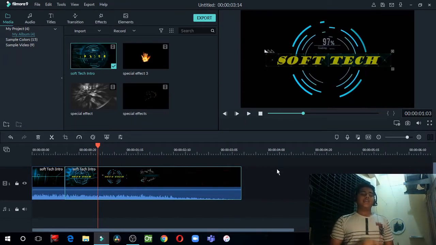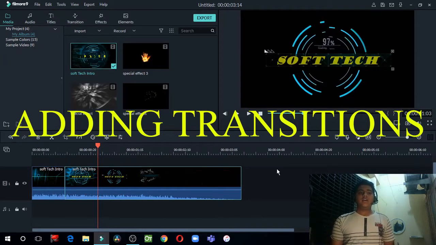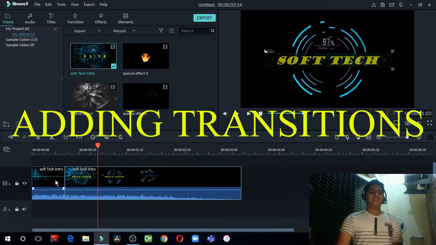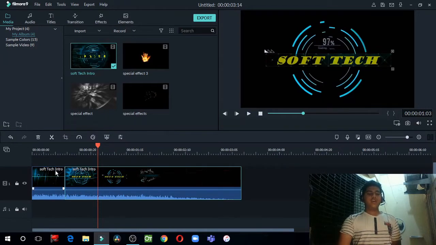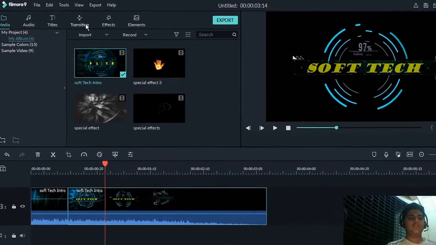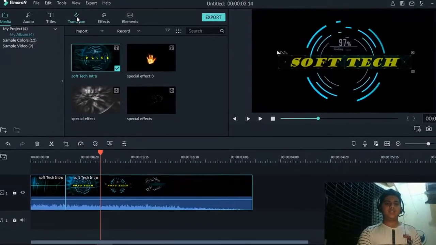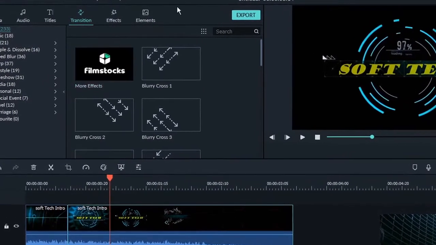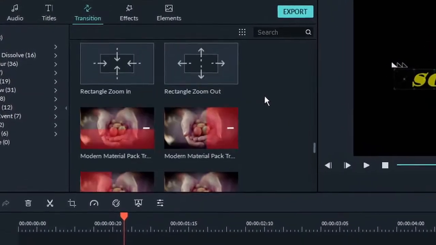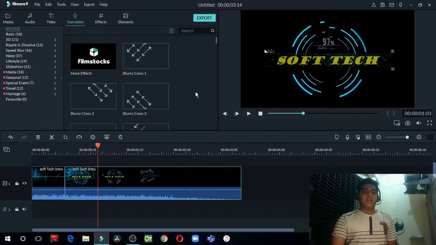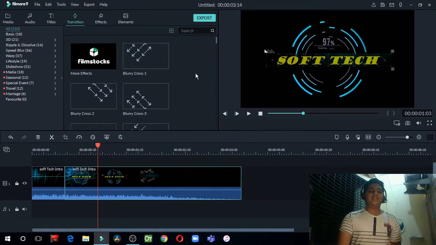The next main basic editing step is to add transitions. I want to add transitions between these two clips, and that is very simple. Just go to this transition option here. You can see here transition, just click it. Here we have a bunch of transition options available, and I want to add a transition between this clip and this clip. It is very easy.